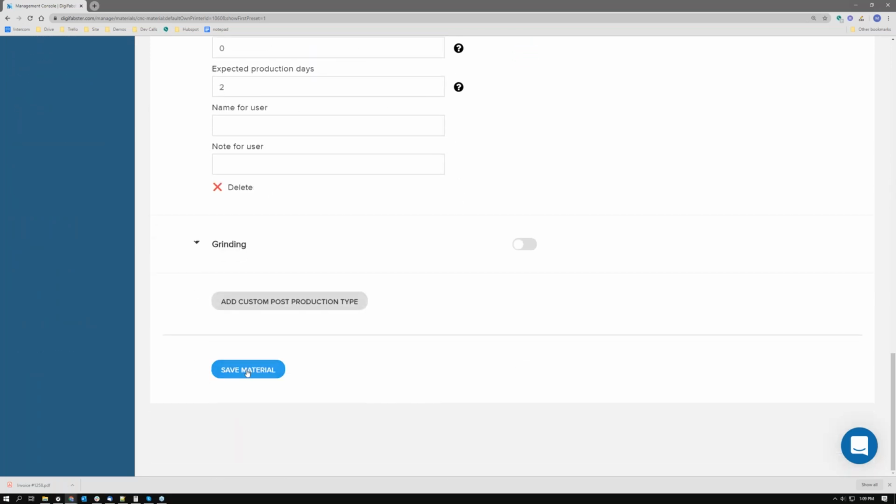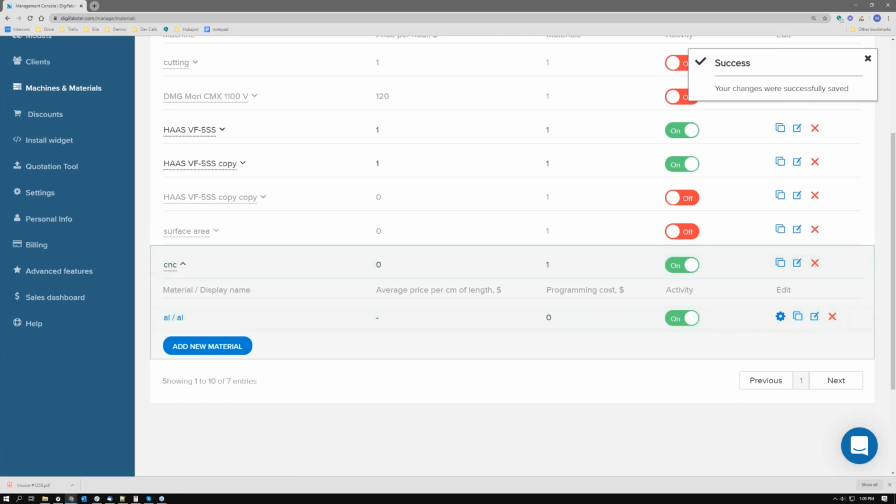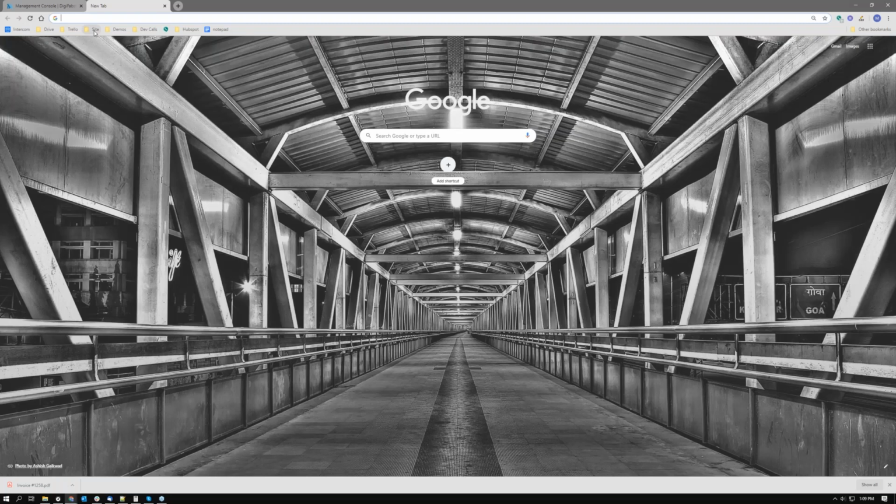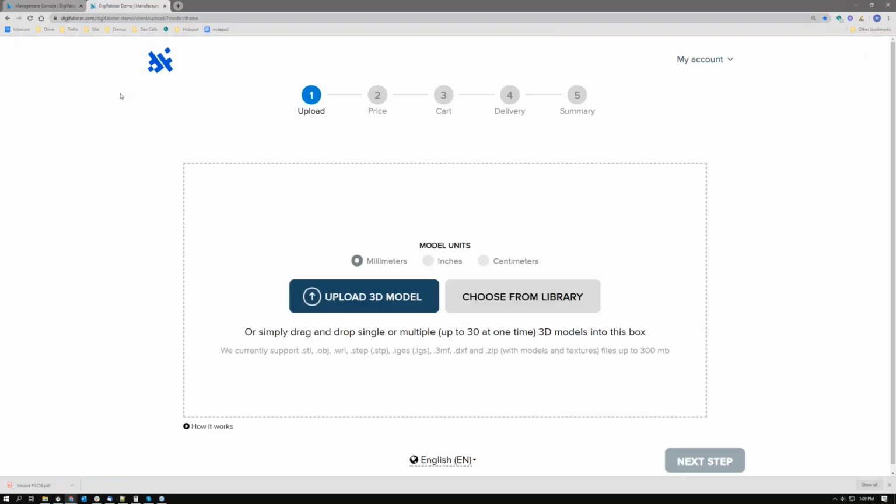When we're happy with this, we can save our material. And just like that, we've set up one of our new machines. So now we can go over to the widget, and let's walk through the widget.